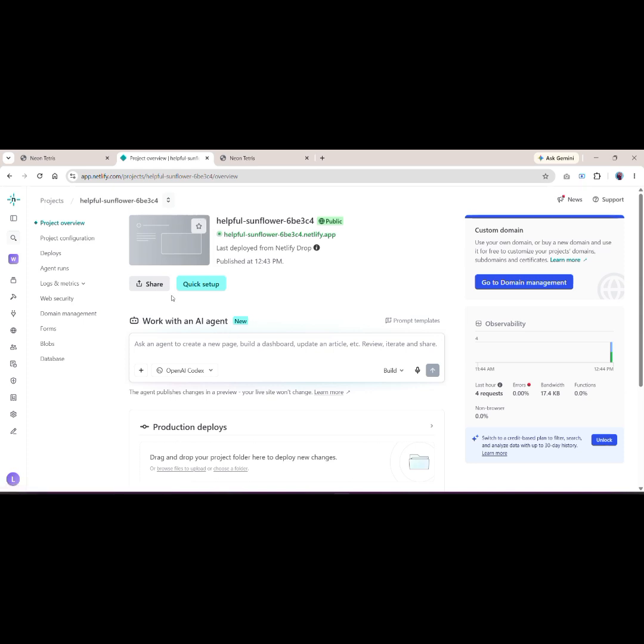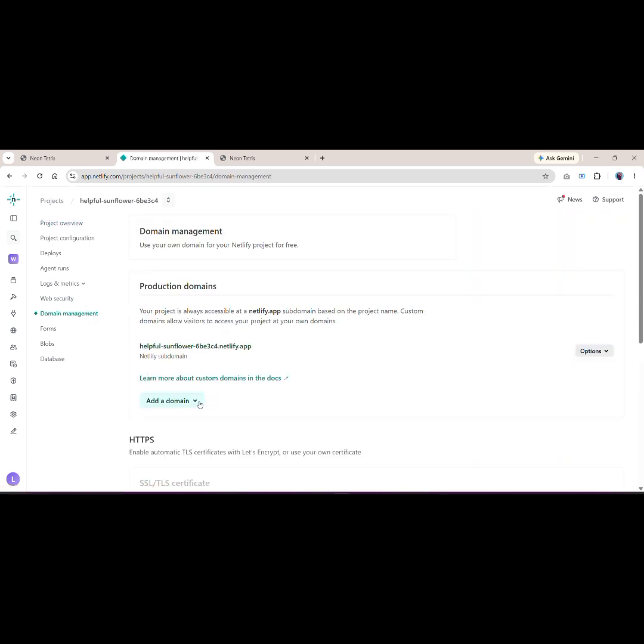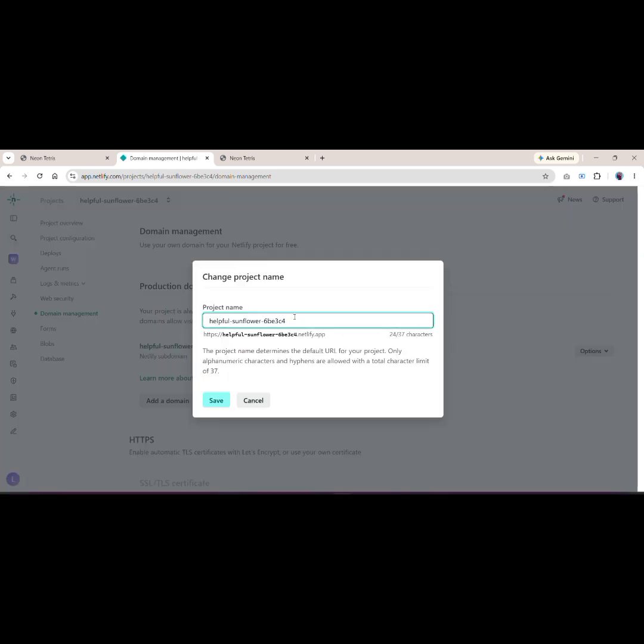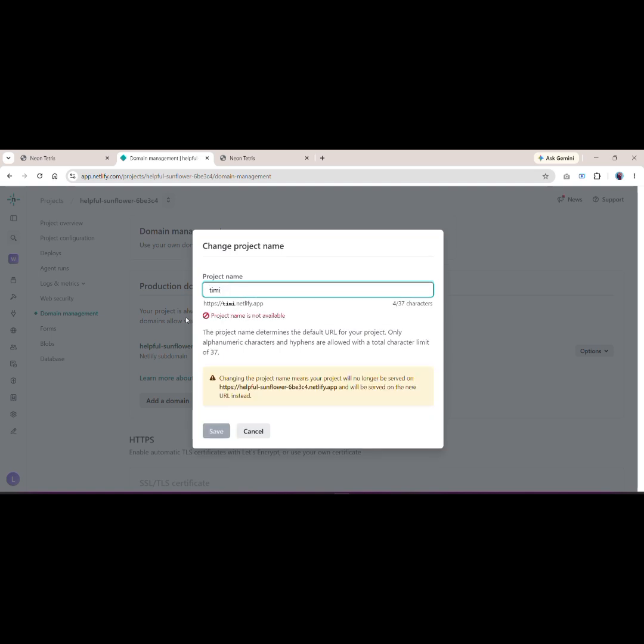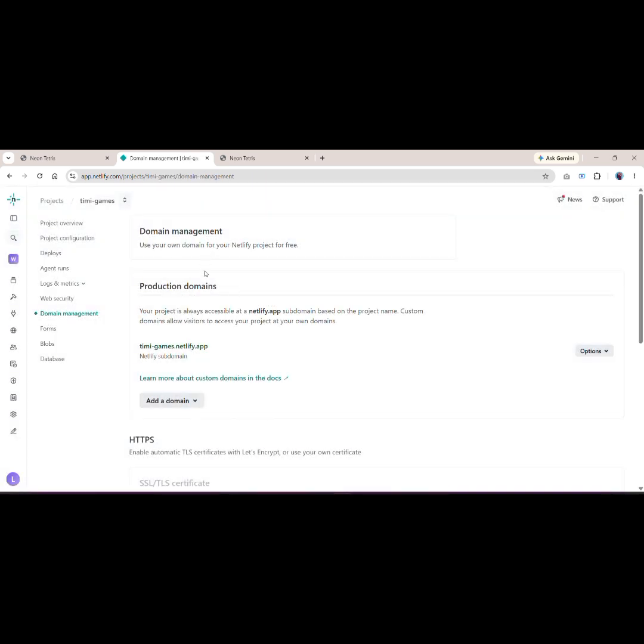I repeated the process again. So you will see that the link was quite long, and you might want to shorten it. It might not be a dedicated name like a .com, but you can make it shorter. So what I did was to make the link shorter. I removed the default name that was created, and I named it the name that I want. So it will still carry netlify.app, but it will be shorter, or you can name it whatever name you want.